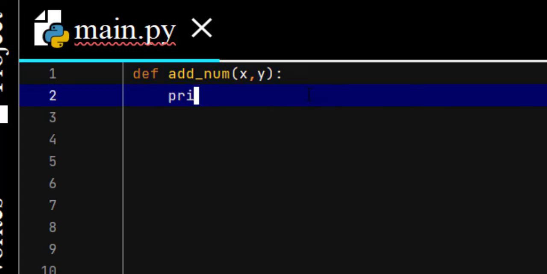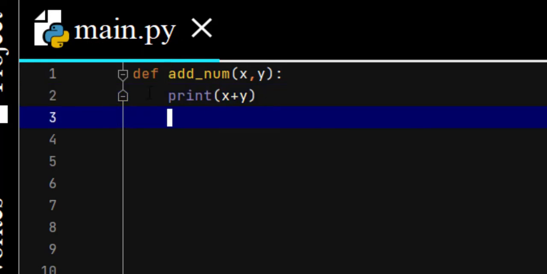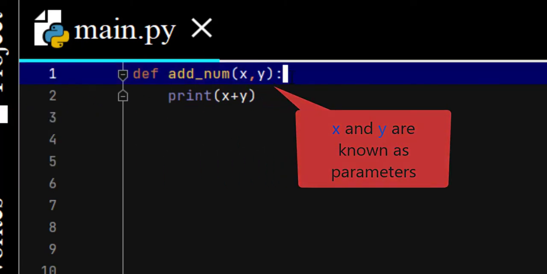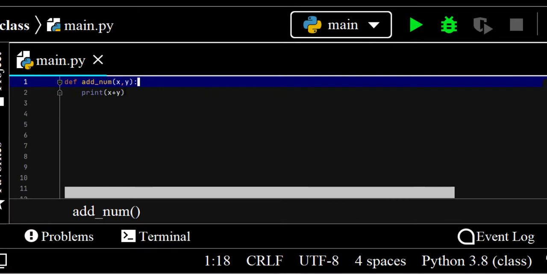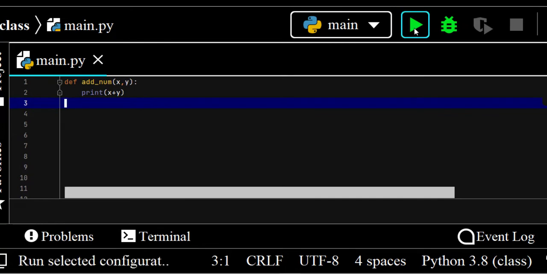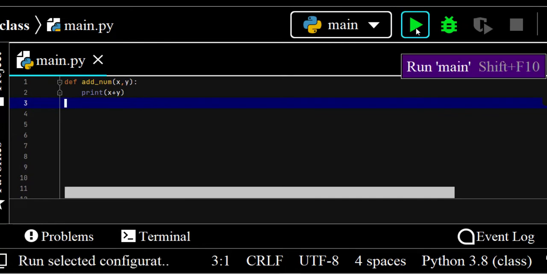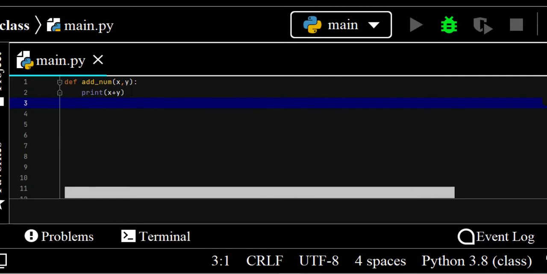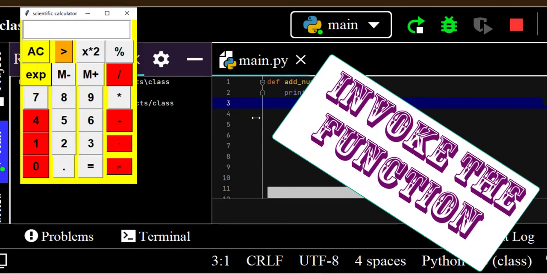So here is what is called a function body. This is the code that will execute when the function is activated or invoked. So I'm going to say print x plus y. Now we have created a function. From here, x and y are known as parameters. When this function activates, it will print the value of x plus the value of y. Once you have created your function, the function does nothing until it is activated. The process of activating the function is called calling or invoking the function.